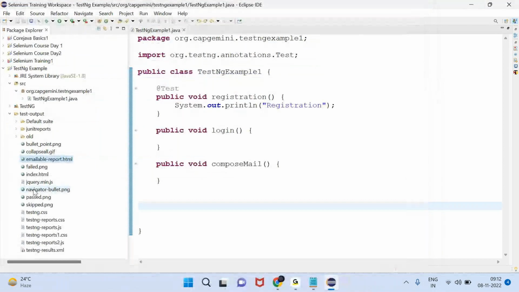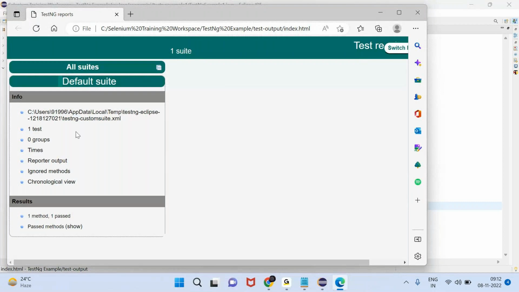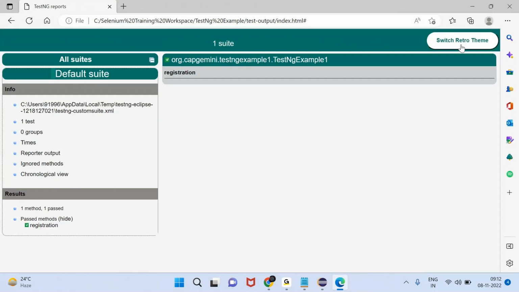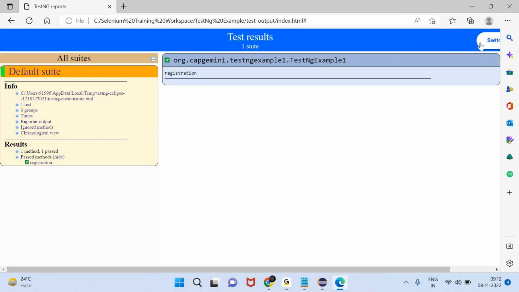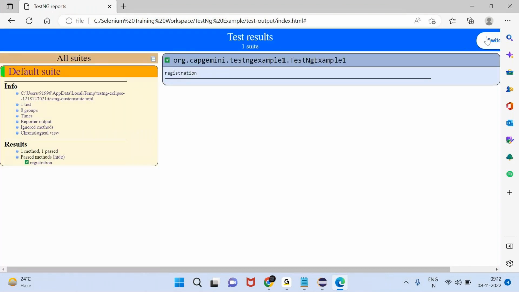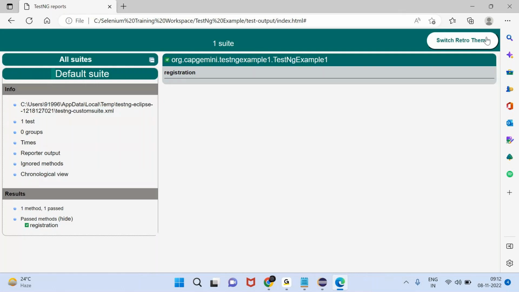Then this is the index.html. Here you can see how many test cases we executed. Okay, total executed only one. This is the one. Then one method, one pass. This is the report it will generate. Switch to retro theme. This is the old one. Okay, this is the latest one. See, two themes they provided. This is the older version theme. This is the latest version theme.